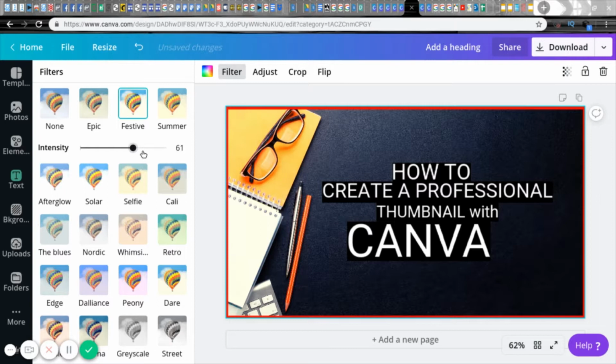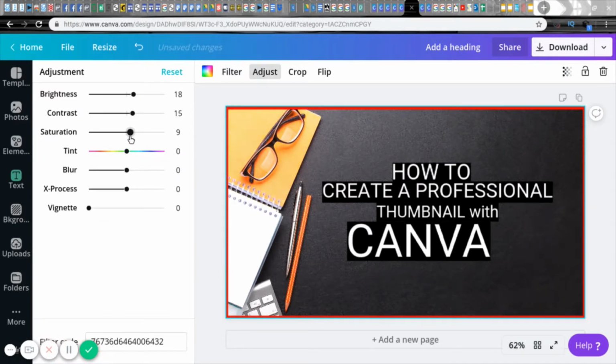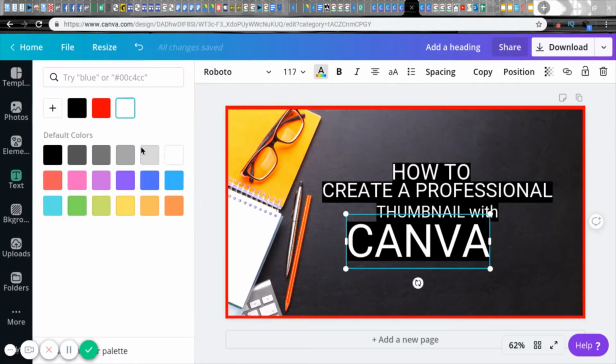All right. These are some of the different filters you can use. I'm not going to use any of them on this video, but there are tons of free filters you can use there. All right. Again, I'm messing with the saturation and the contrast, the blur. Those are the three big things you want to make sure you have in this video.